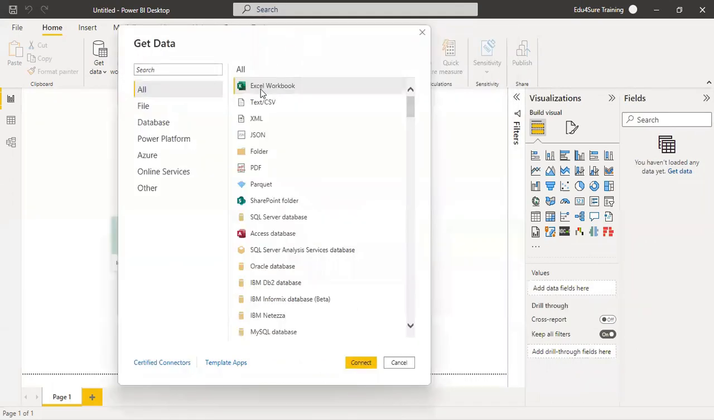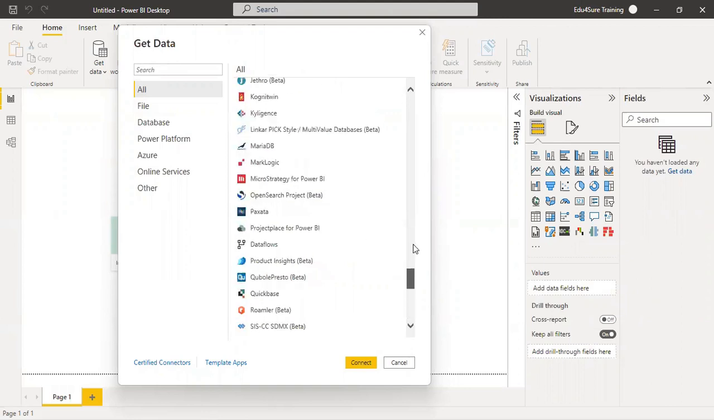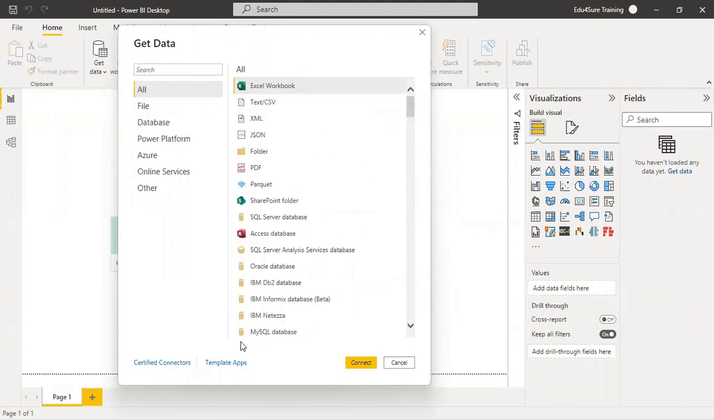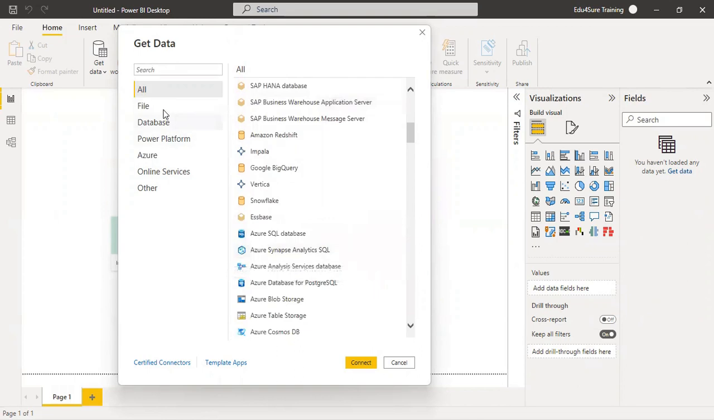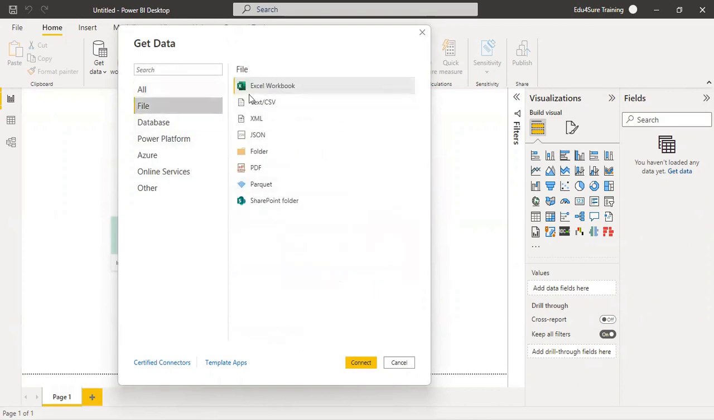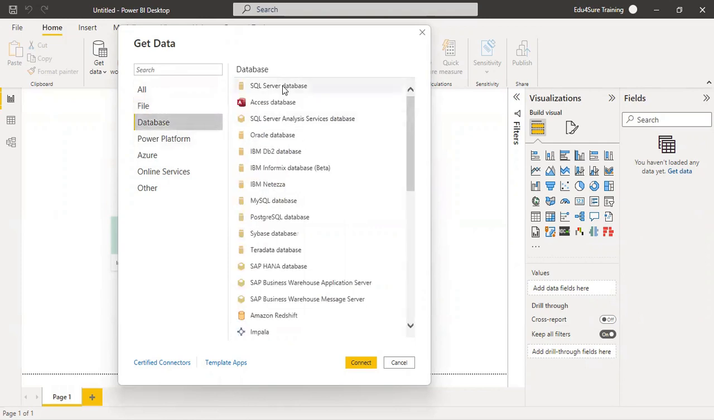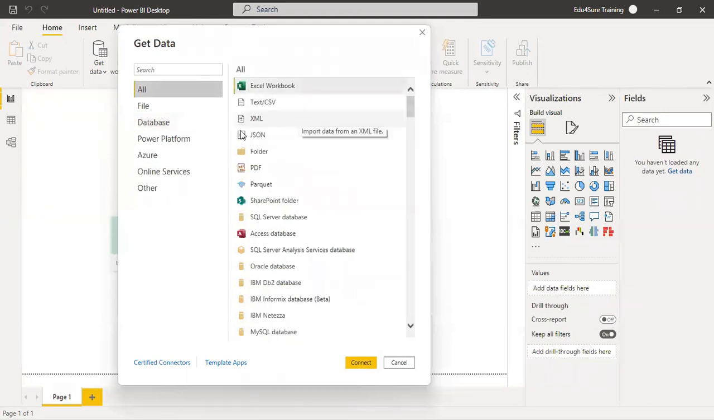It will give you this window where you would be able to see all the sources from where you can import the data in Power BI. They are also called connectors, right? So if you see this all category, you would be able to see all the sources. If you click on file, you would be able to see all the file formats basically. If you click on databases, it will give you the list of databases. So all is containing all the sources, and then all the sources have been bifurcated in different folders as well.